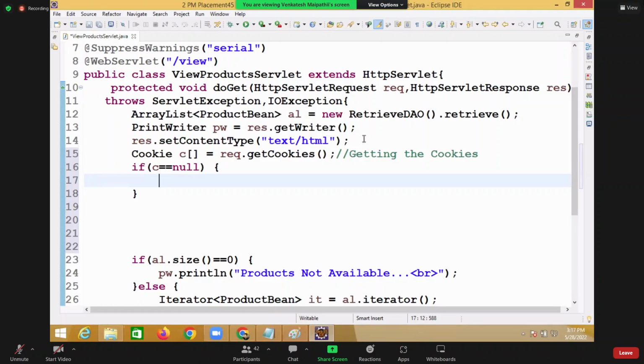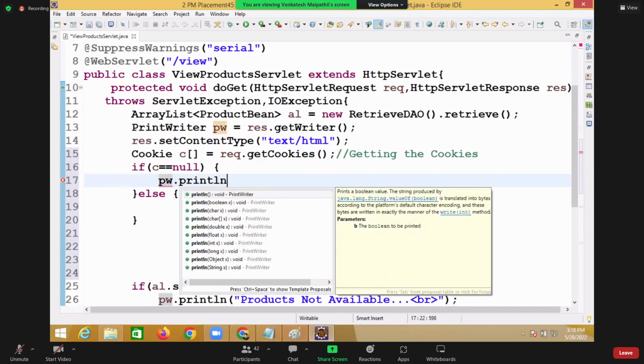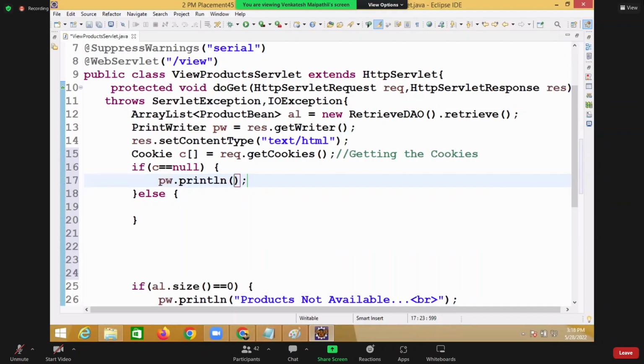So if c equals null, else. If it is null, your session expired, means cookie is not there. The cookie did not come, means you came after a long time, so the session expired. So pw.println "session expired". When the session expired, again you have to go for login.